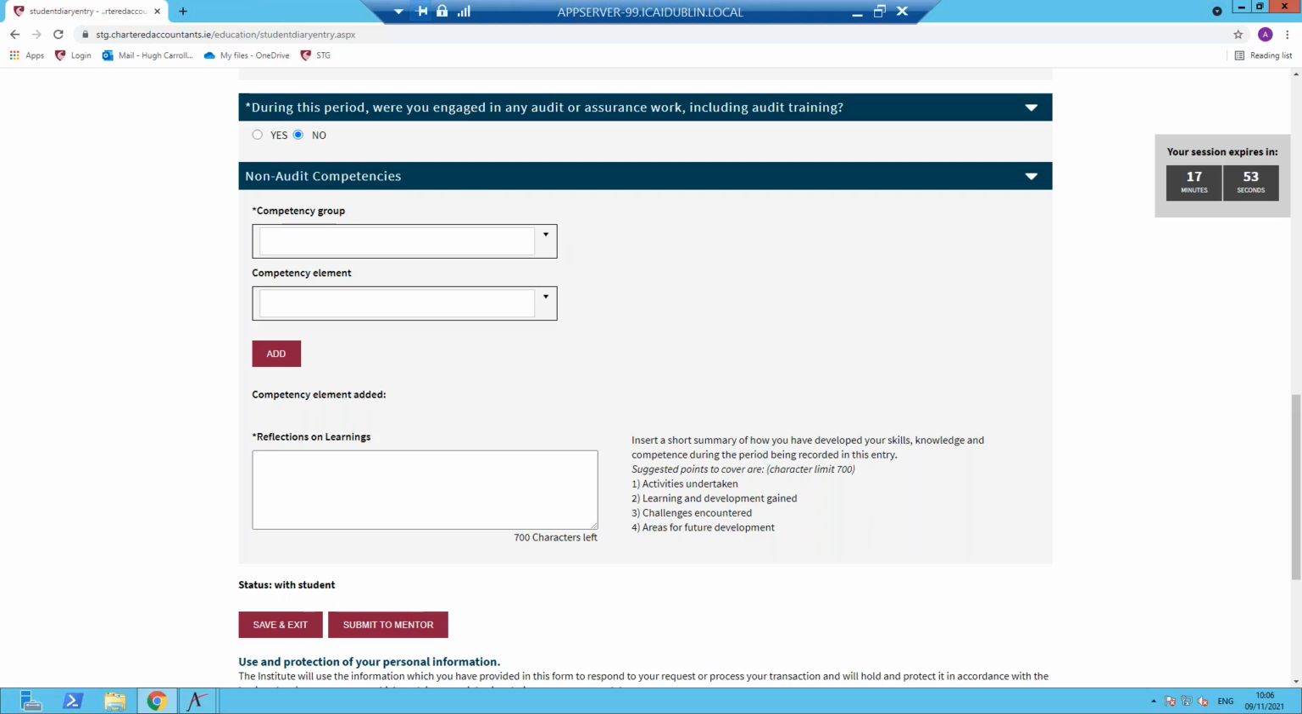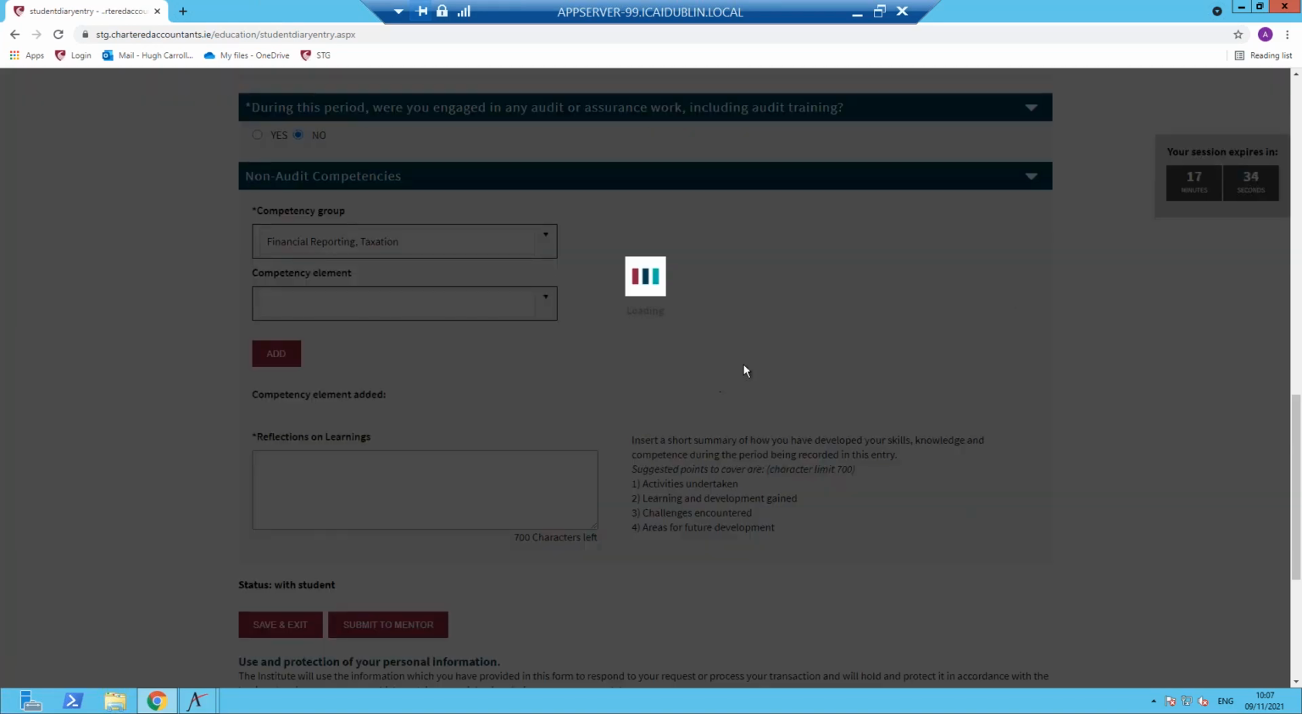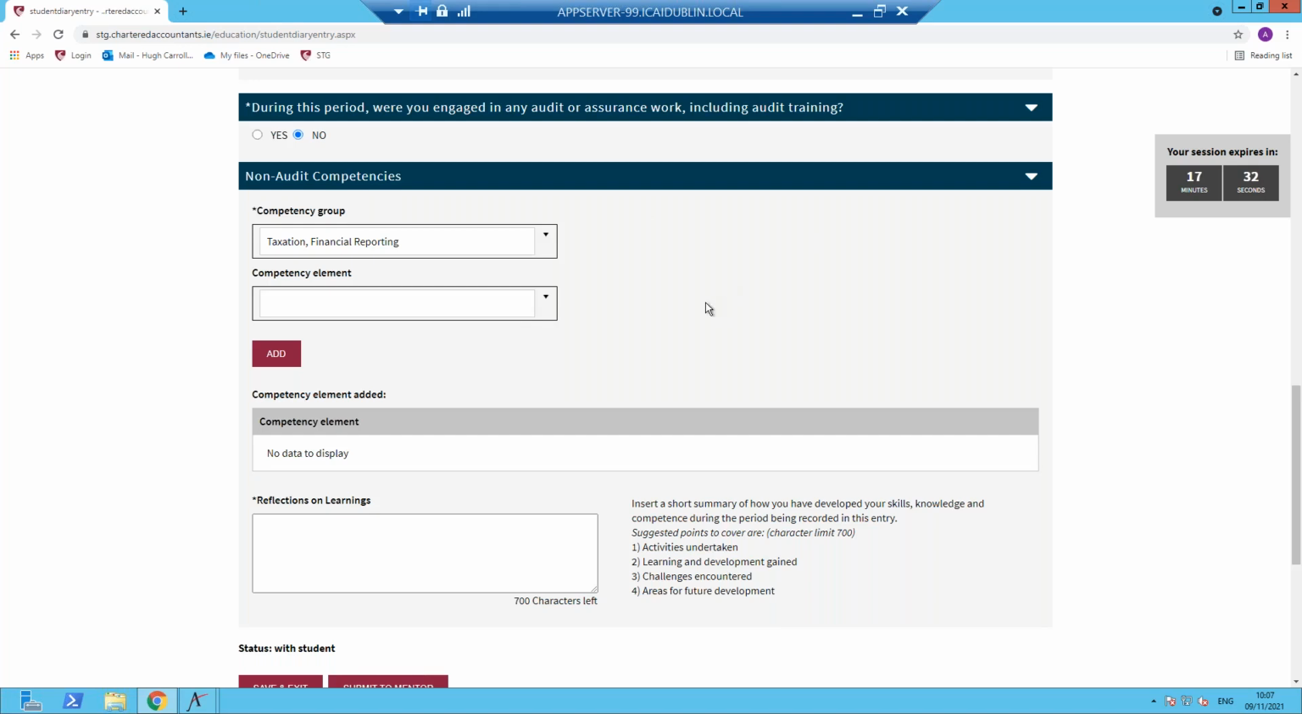So the very first selection that you have there is to select the competency group. You can select multiples of these groups, or you can select them all if you wish. For the purposes of this demonstration, I will select financial reporting and taxation. And if I click away on another part of the screen, that registers those selections.